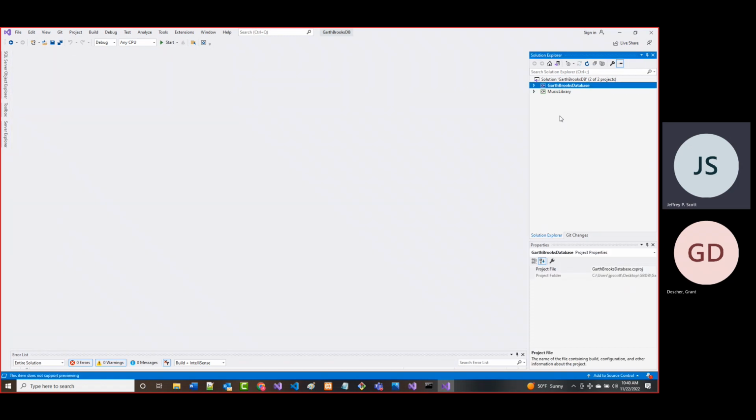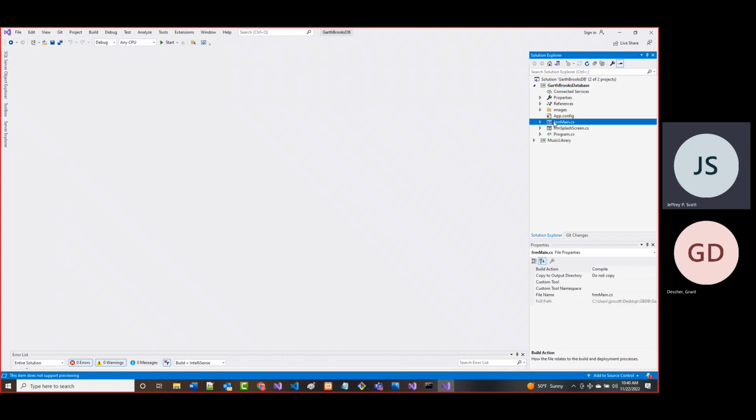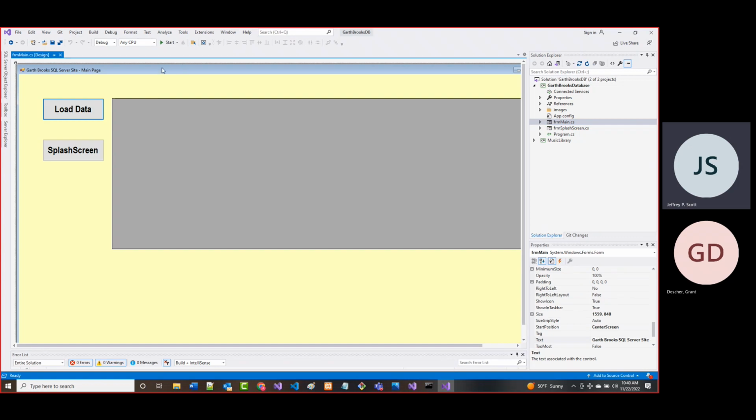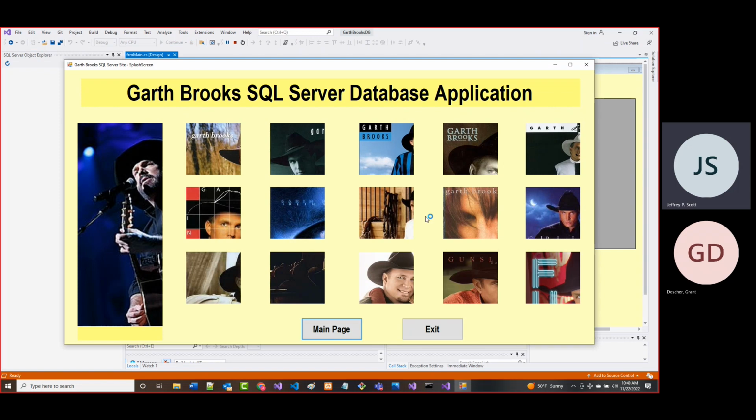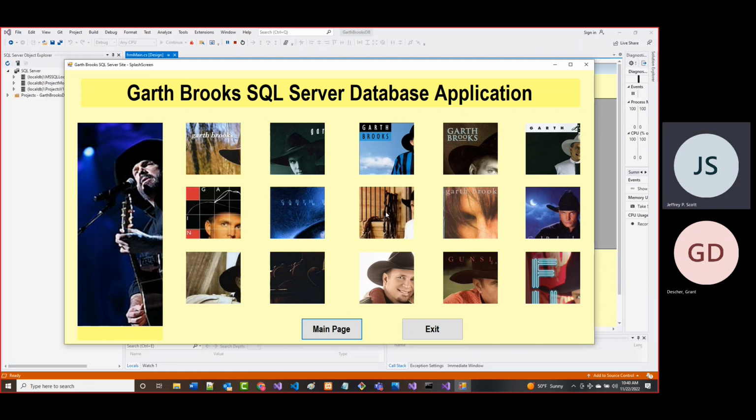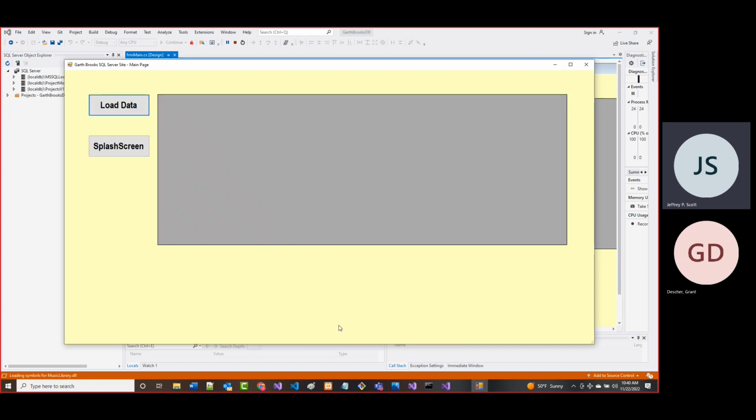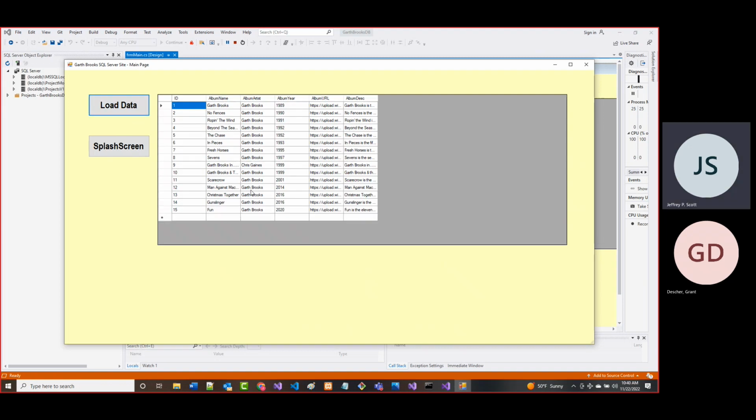So what I'd like to do is first run it. I know I already have, but I want to run it again. And then I want to show you all of the code that's in here. Okay, so here it is. There's the main or the splash page. That should be fine for everybody. But there's the main page. So now when I tell it to load the data, it does that.